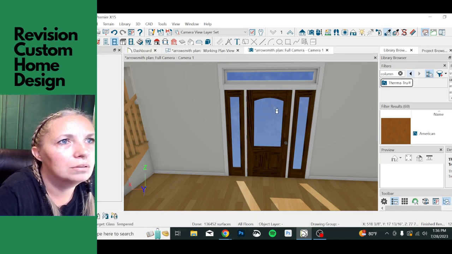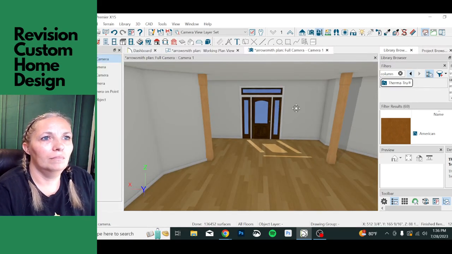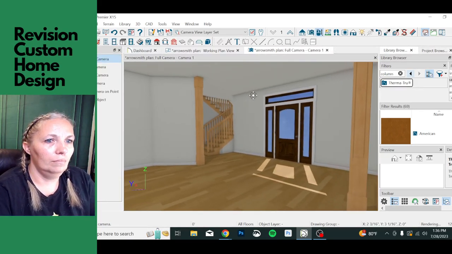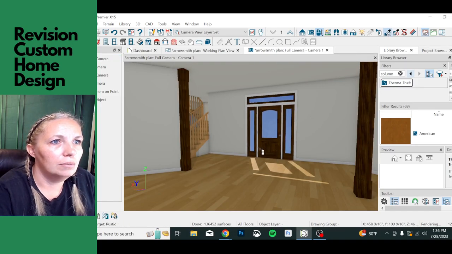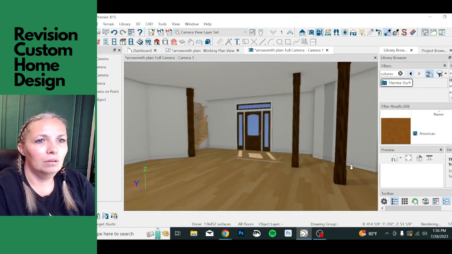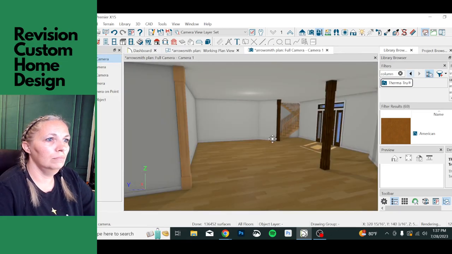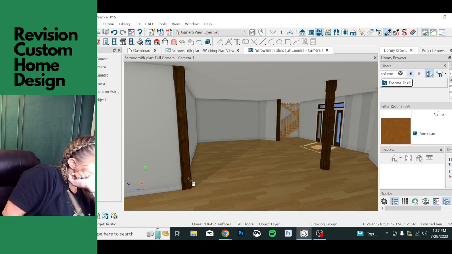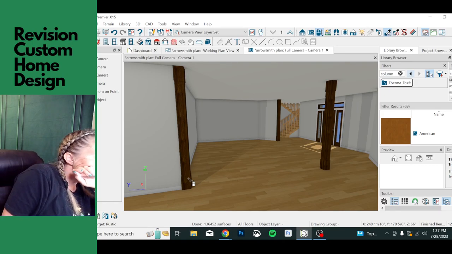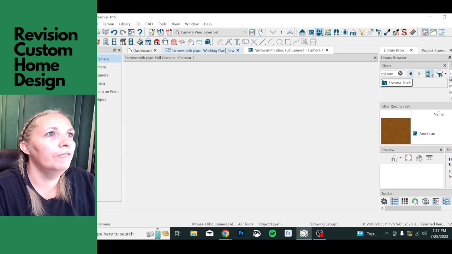And I'm liking that wood finish, actually. I think that might work in this house. There we go. Yay. All right. Okay, so we got our front door in.